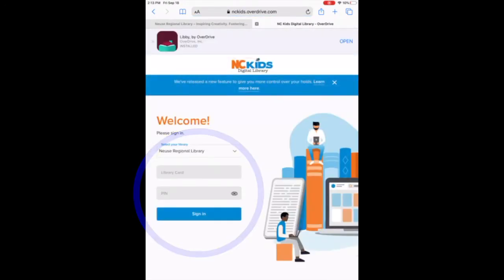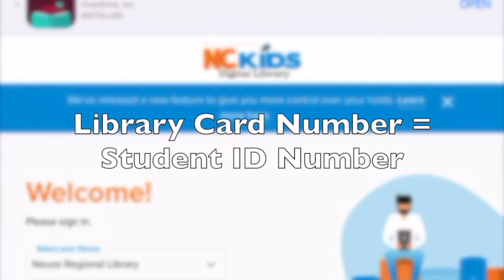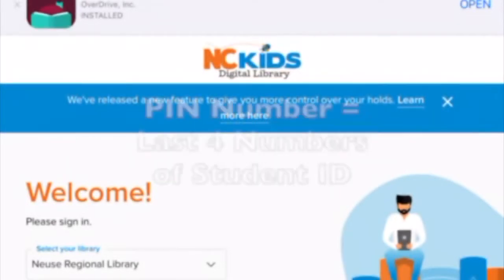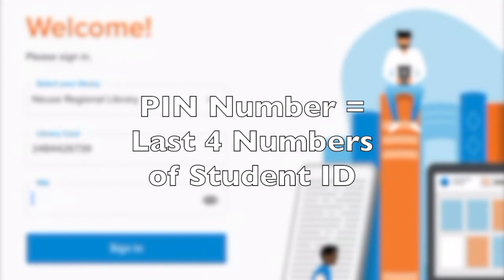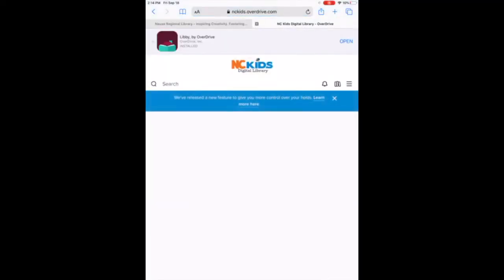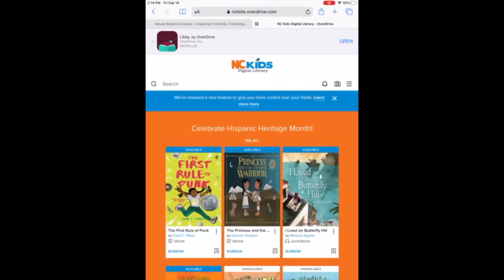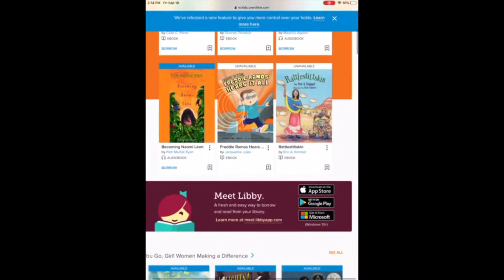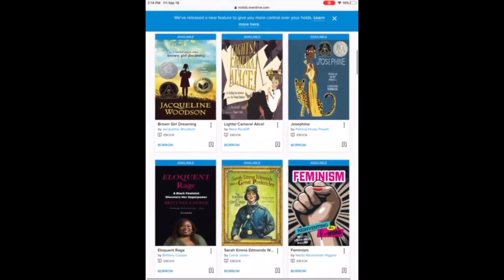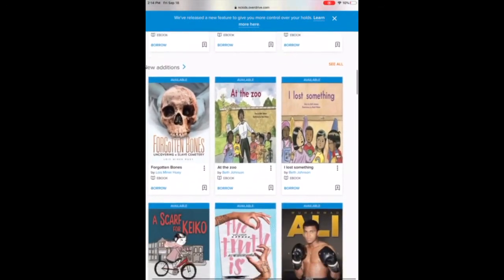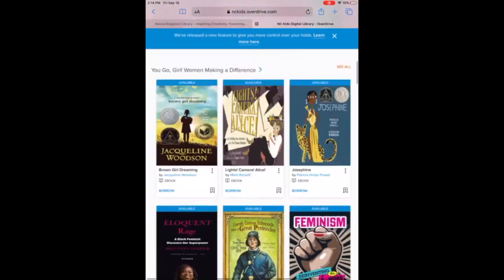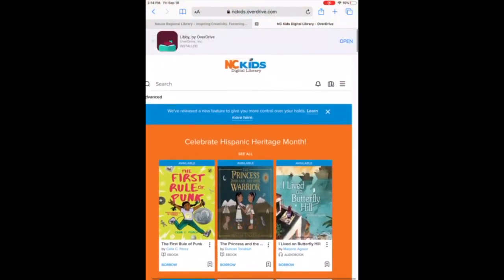From there, you put your student ID number in your library card, and your PIN number is the last 4 digits of your student ID. From there, you can look at recommended books by scrolling down. Or you can go up and search for specific books.